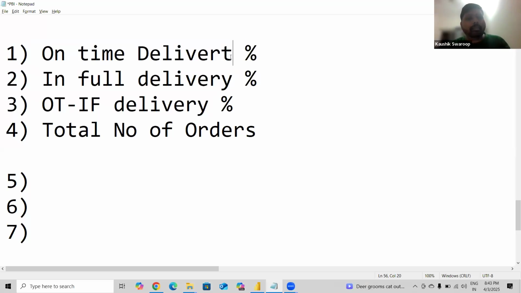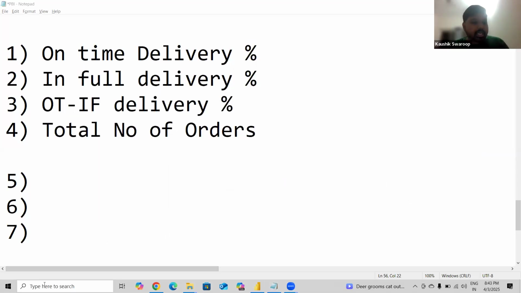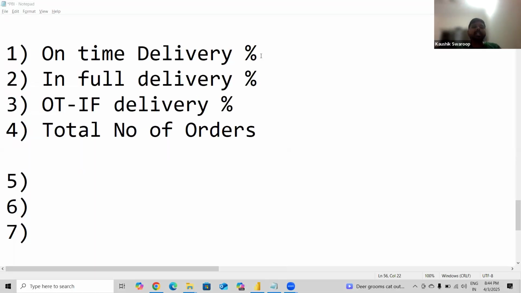Let's work on this on-time delivery and in full delivery percentage. Now, how we would be calculating the, okay, someone has shared it in the chat. Thank you. So how we would be calculating the percentage is this. See, I'll quickly open a blank Excel and let me tell you how we can work on this. Now, any idea how can we calculate this percentage?